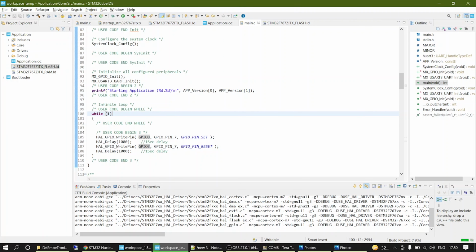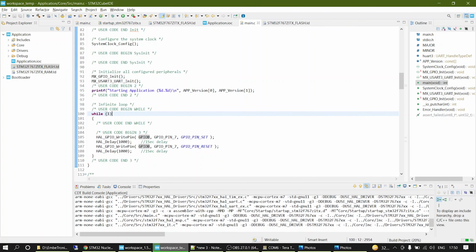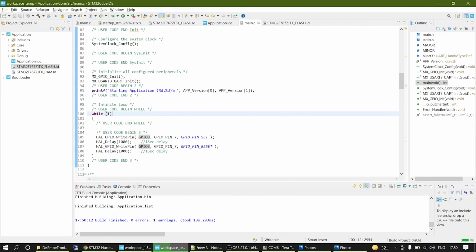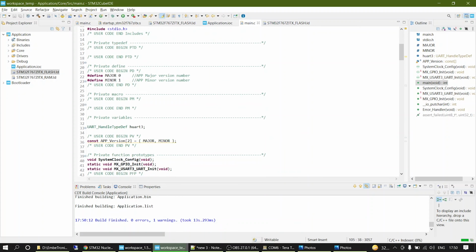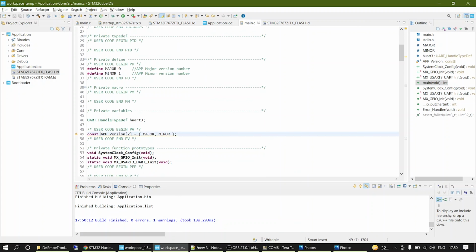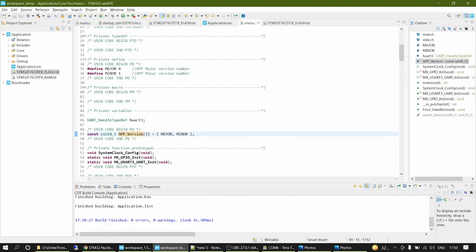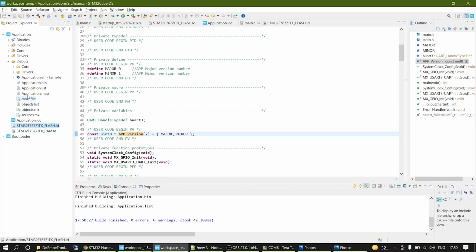Build the application. Got one warning. I missed the type of the variable. Adding uint8_t to that variable. Rebuild it. It has been built successfully. If you see the debug directory, application.bin has been created, and for the bootloader, bootloader.bin has been created.